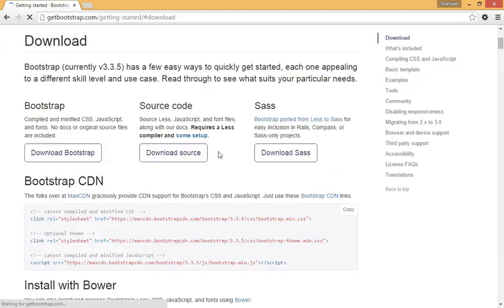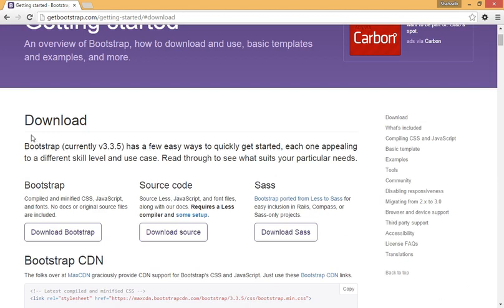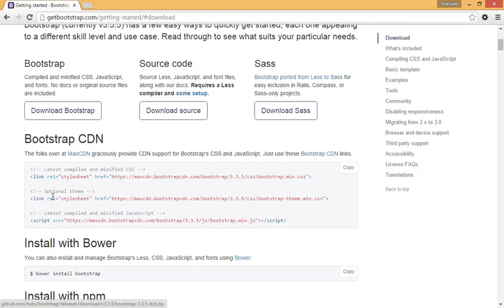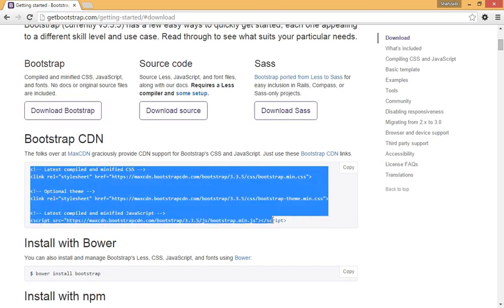When I click there, now I'm on the Download Bootstrap page. Currently 3.3.5 has a few easy ways to quickly get started. There you can see the Download Bootstrap button, and then there is a CDN. So we'll learn how to use the CDN without downloading. Now just simply copy all these lines.